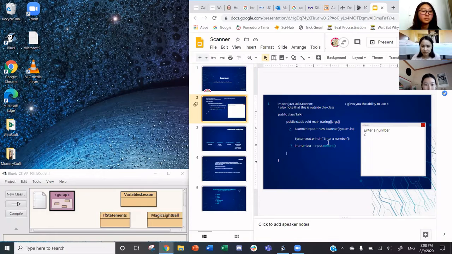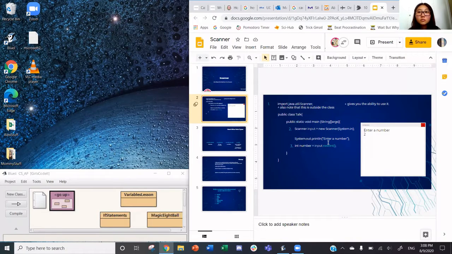Yeah. Okay, sure. Okay, so to use Scanner, first you want to import it, right here. It says to import Scanner. So what that does is it gives you the ability to use the scanner. We're gonna go over an example in the next slide, but basically you import it right above the class, which Alex will show later.